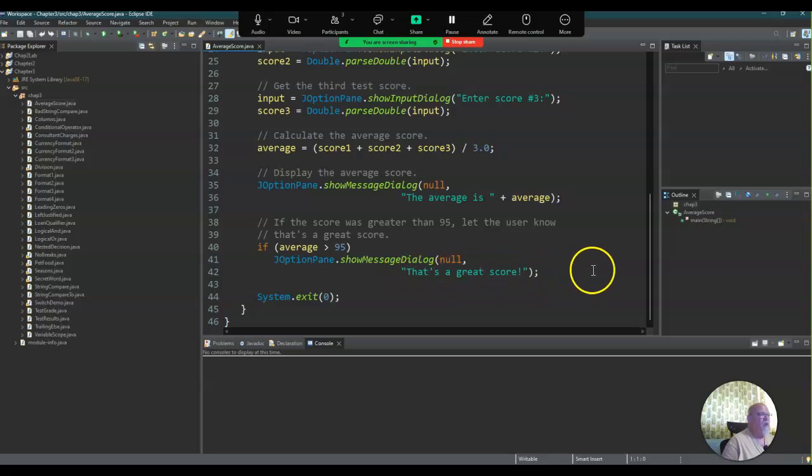That's a great score. Now, just like we talked about last class, whenever we use a JOptionPane, we always need to use the System.exit. That makes sure that it closes, because a JOptionPane can still run behind the scenes. The System.exit makes sure that it closes and makes sure that none of the JOptionPanes are running. So we should always use the System.exit when we're using the JOptionPane.